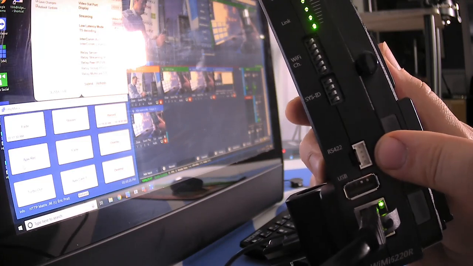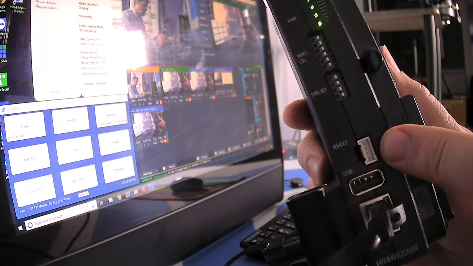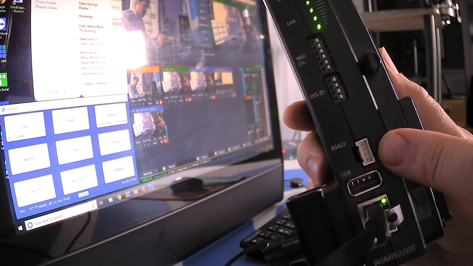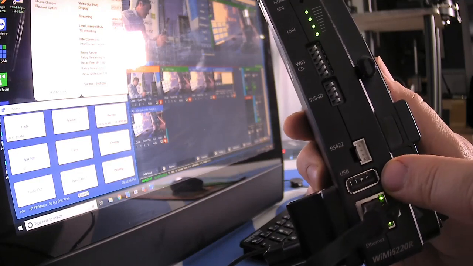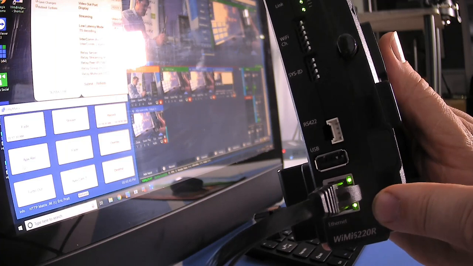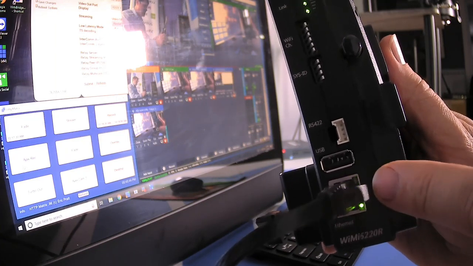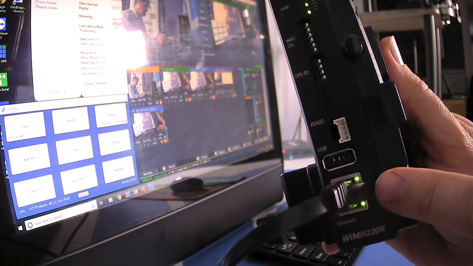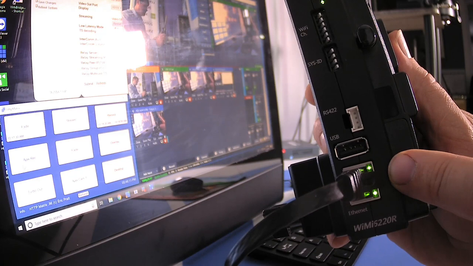This connector down here is for serial control, so this is for sending serial data from a traditional CCU or really any other kind of serial data that you could send via RS-422. This is a USB connector for firmware updating, and then the most interesting part on the unit, I think, is the Ethernet control. And this is how we send IP PTZ data, CCU data. We can also use this to access the web UI.